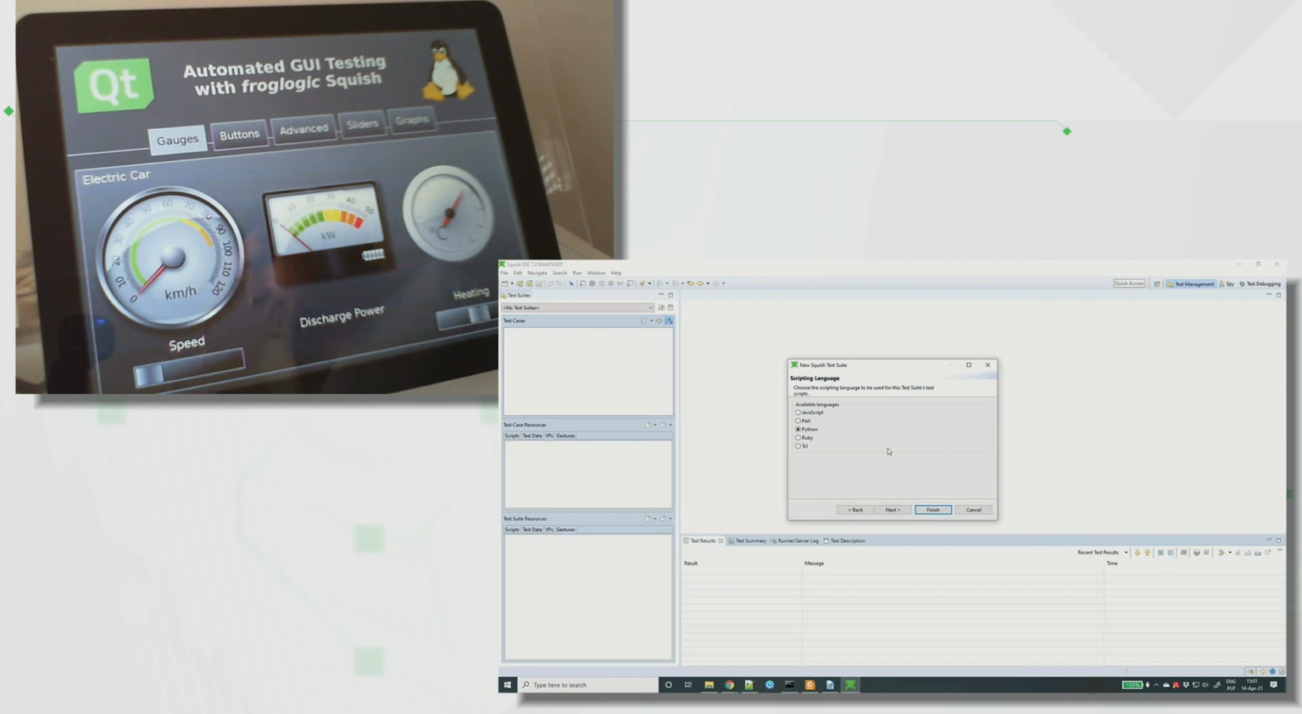And the tests can be recorded or scripted in Python, JavaScript, Perl, Ruby, and Tcl. So all those powerful scripting languages are supported equally, so it's up to your team preferences which one to choose. Your test can be even more powerful when you extend the scripting language by external modules.